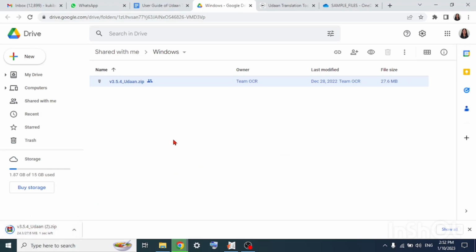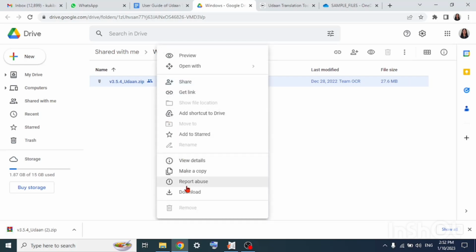If you see an error while opening the file, this zip file, please enable third-party cookies for your Google Drive and follow the same process. Select the file, right click on it, click on download and then download anyway.